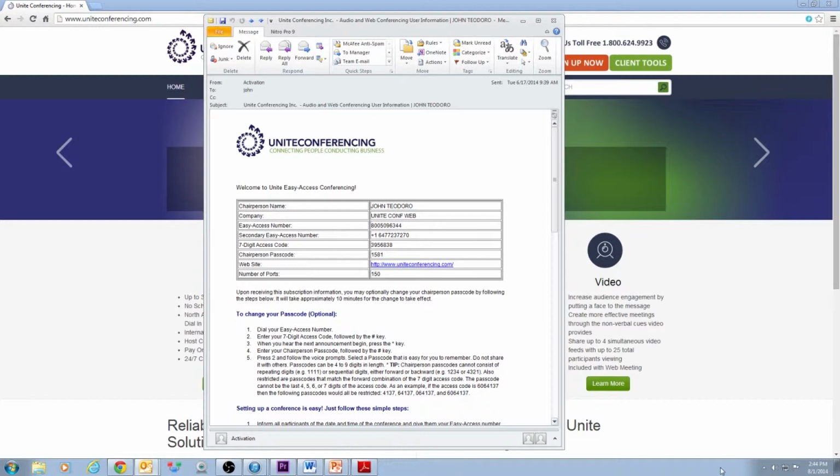Our most frequently asked question is, why does the host have to use the 7-digit access code in addition to the chairperson passcode? The reason is simple. This avoids any miscommunication from happening when distributing the codes to your participants. Unite Conferencing's process eliminates the stress of knowing who has the leader code and who has the participant code.